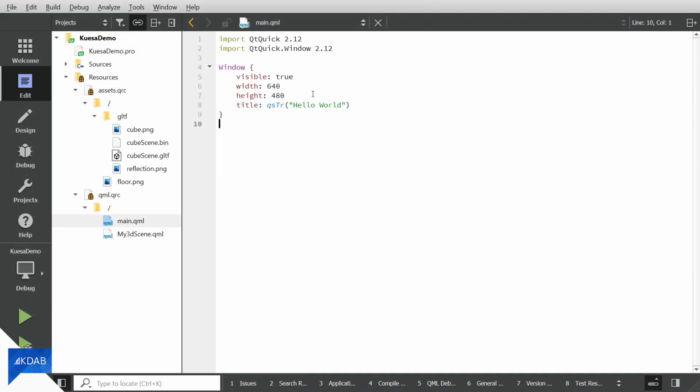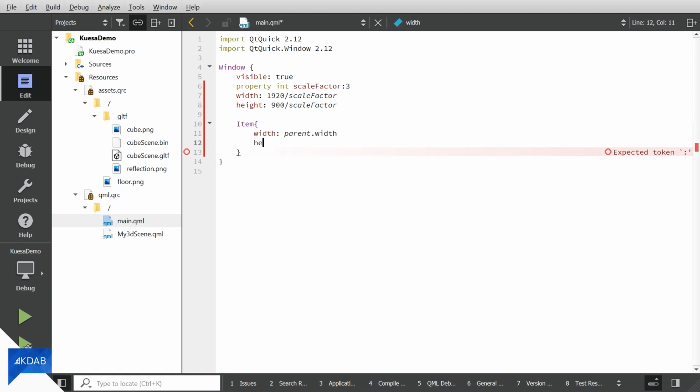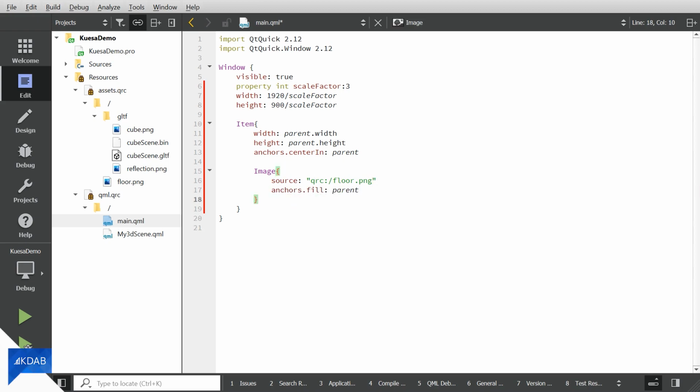I begin by setting up the width and the height to match the size of the GLTF export camera. I add in an item to hold the GLTF items, making sure it fills the window. I add the floor image, copying the URL from the asset file and filling the item. Finally, I add in a reference to the My3D Scene component. I call it My3D Scene and make sure it fills the parent.